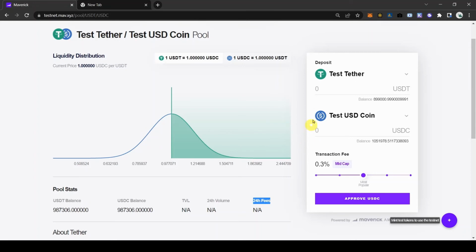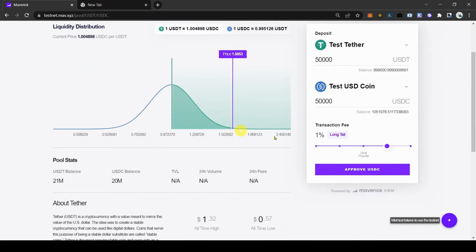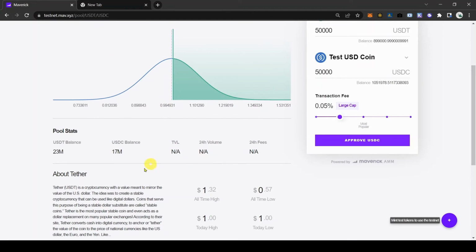Now let me put some liquidity here. I want to put 50,000 here for the liquidity pool, and here I can adjust my transaction fees. I hope you have observed that as soon as I changed this fee, the pool status also changed. This shows the pool status for this transaction fee.